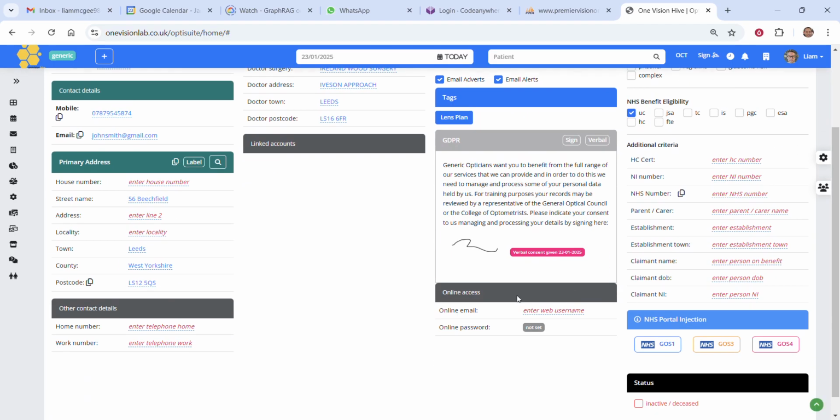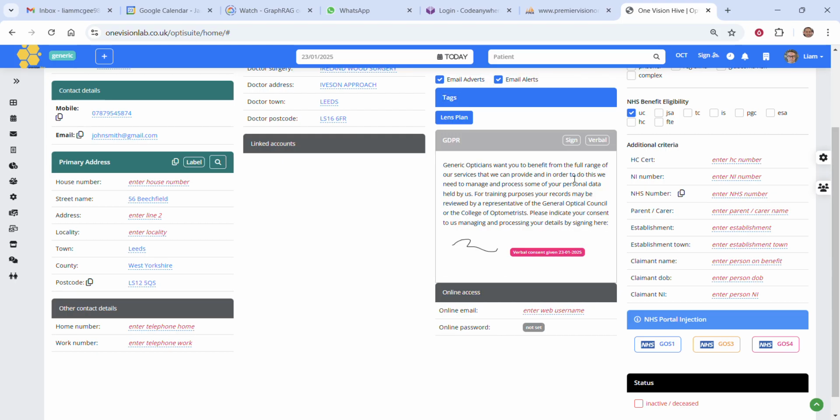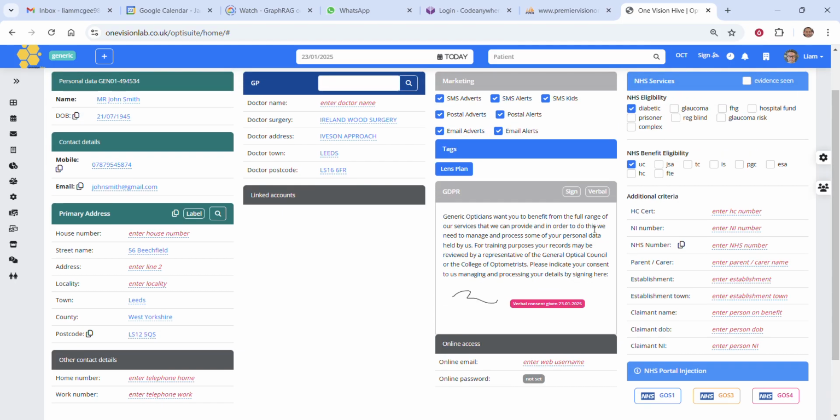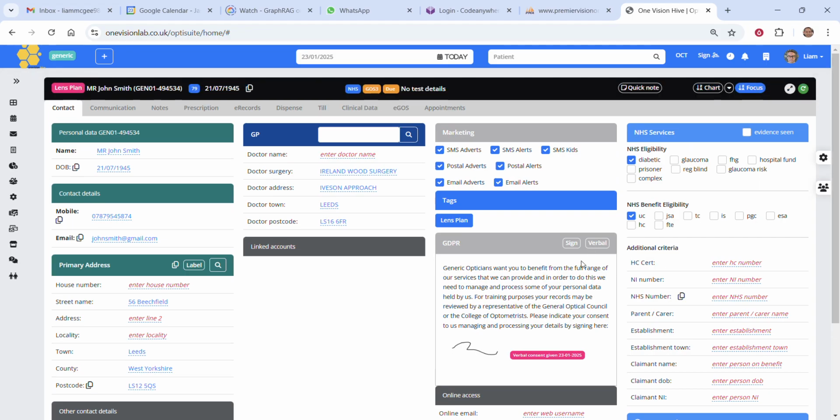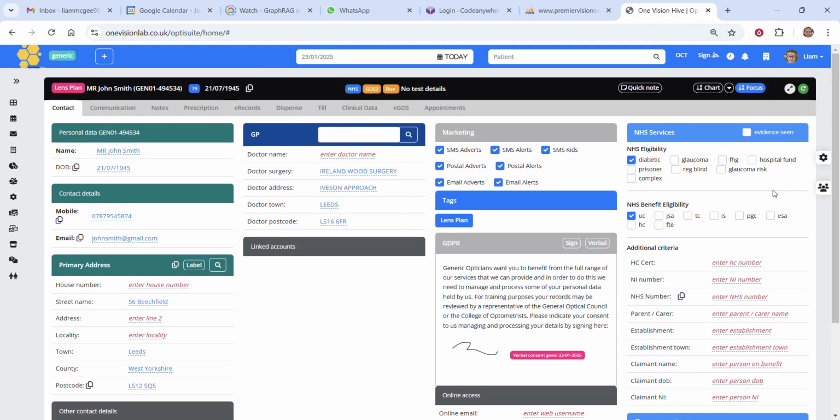And I'll ignore online access at the moment, because that effectively is if you're using our e-commerce website to interact with your patients. So we don't need to go through that right now. On the far right, you've got your NHS services. Good to keep track of all your bits and bobs, but also, if you're using our EGOS module, this is where it will pull the data from on what benefits they're on, diabetic, etc. If they've got an HC certificate and that sort of thing.